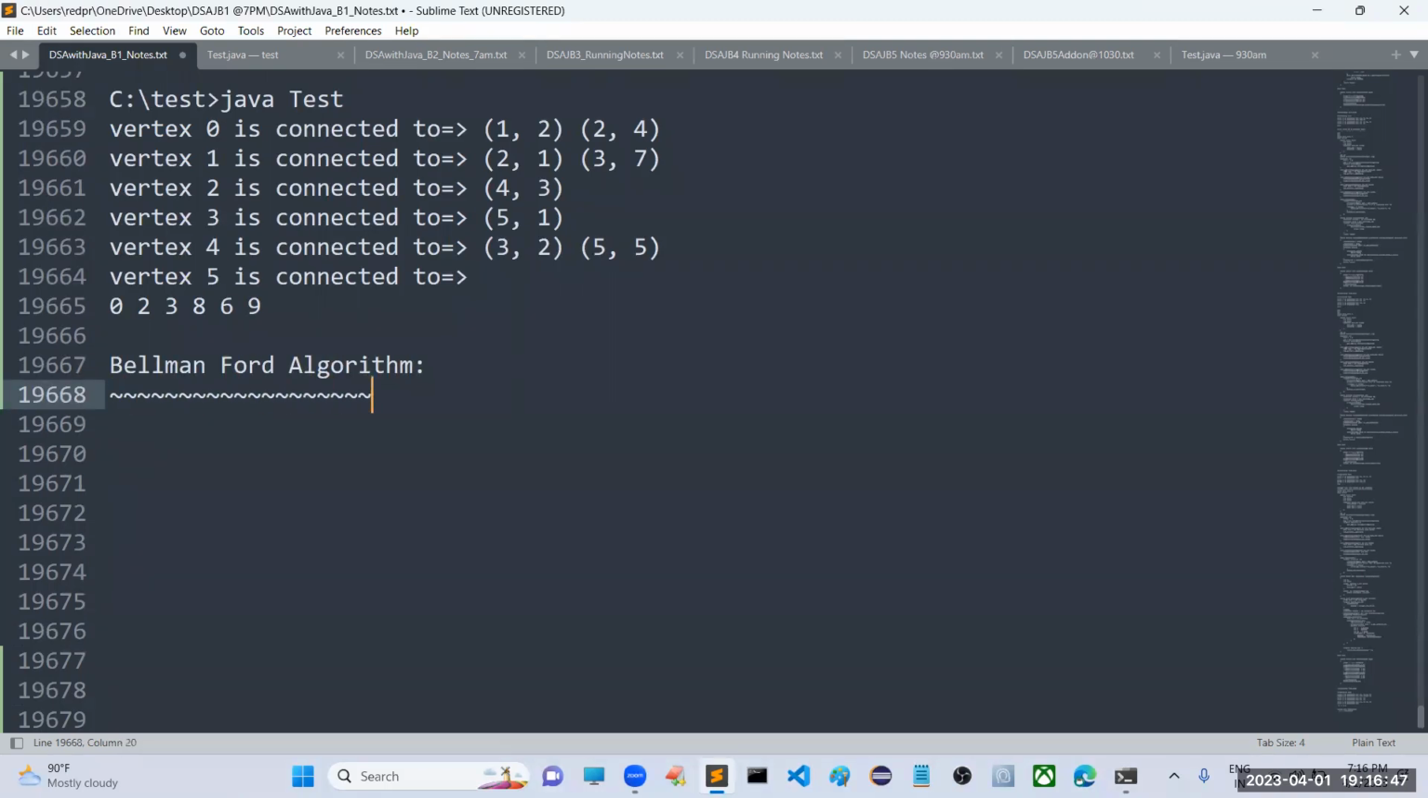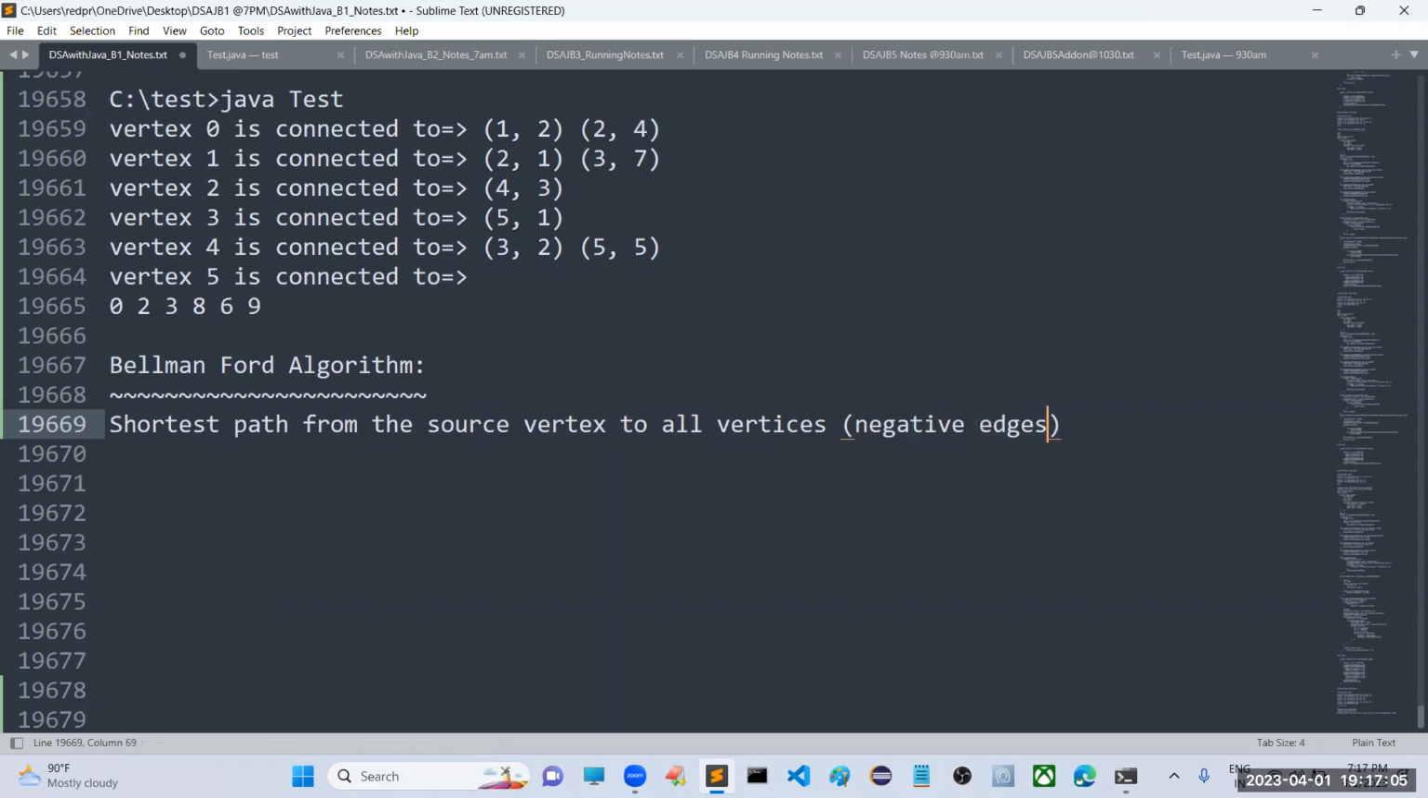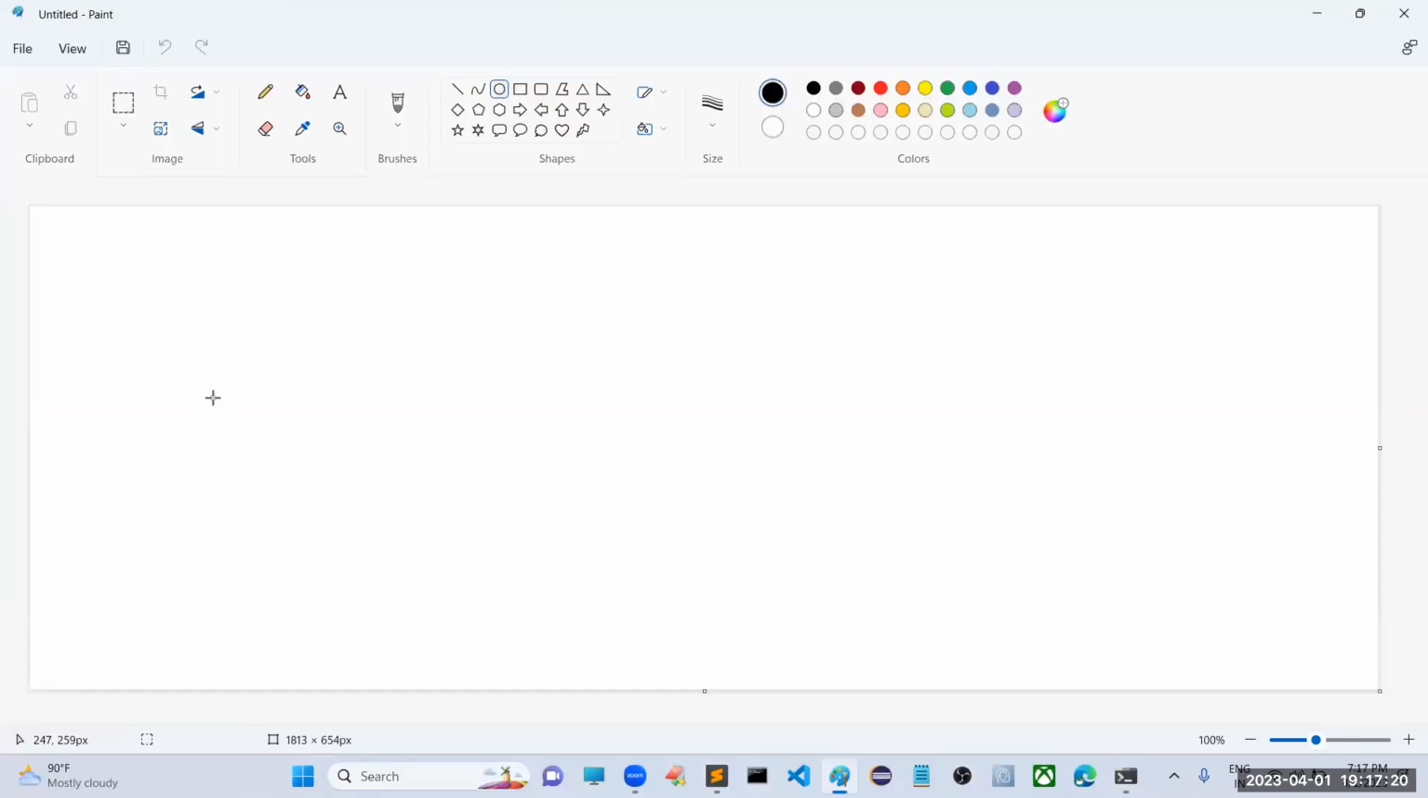The main intention is that it will find the shortest path from the source vertex to all vertices. Even if you have negative edges, that is, negative weights, it will work perfectly. But it is a repetitive, cumulative process; you have to keep on calculating. That is the only issue with this. But don't worry, I will take one example to demonstrate how it works.